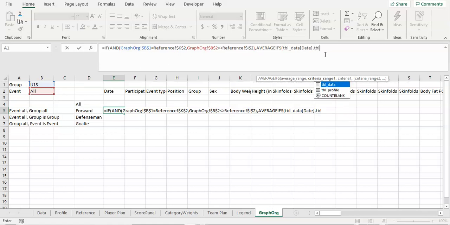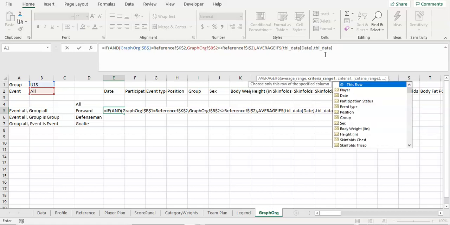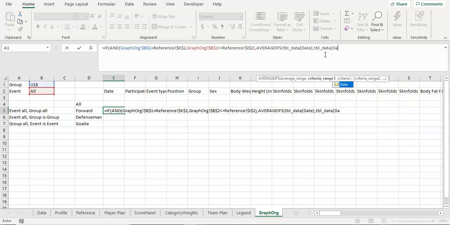I'm going to say TBL underscore data. First thing I'm going to do is say date, or whatever that is, comma, is greater than 0. No, let's not do that.